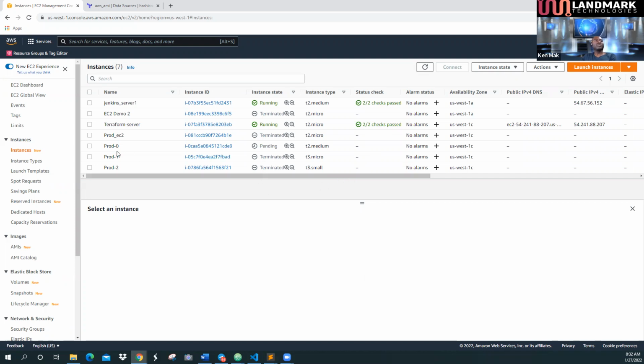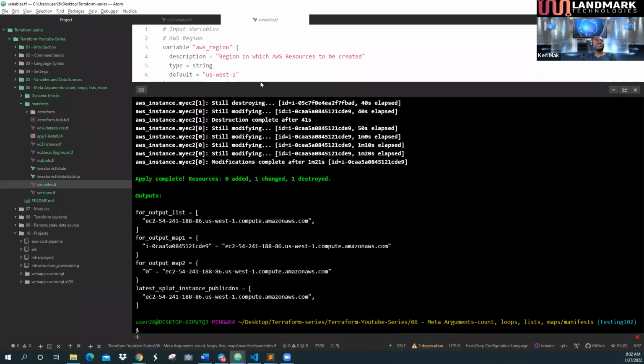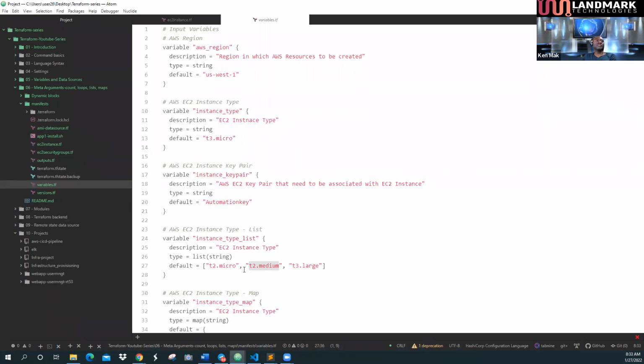Let's see. Now we see prod 0 is pending, and it's a T2 medium. So it is now creating this T2 medium, prod 0. Remember, the index is now 0. We only have 1. It is now creating this T2 medium instance, which is now initializing, and it's creating that because we passed our variables as a list. We passed these variables as a list, and we selected index 1, which is a T2 medium.